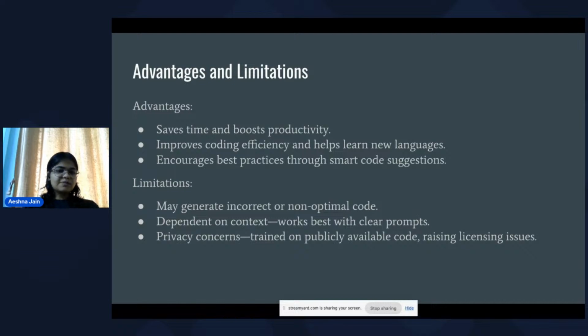So it encourages best practices through smart code suggestions. Since it has a context of billions of lines of code, it tells what the best practices are that are being followed around the industry, and what the best practices are that are followed in the code repository you are working in, and in collaboration gives you the best possible code in terms of the practices that are followed with respect to that specific language or repository.